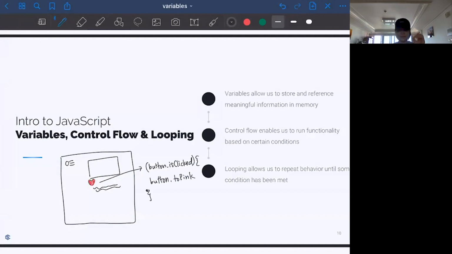So you are saving this variable button that we can use wherever in our code base. And when we do something to this button, let's say it's clicked, then we want to change the color to pink. At the end of the day, it's just data: interact with it, change the value, and then show it on the screen. That's it.